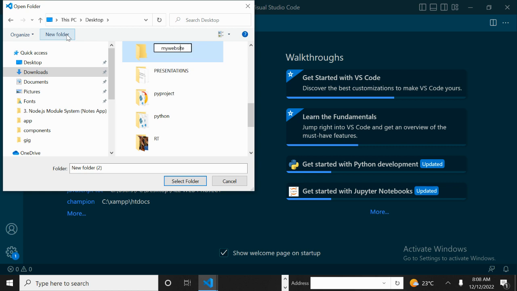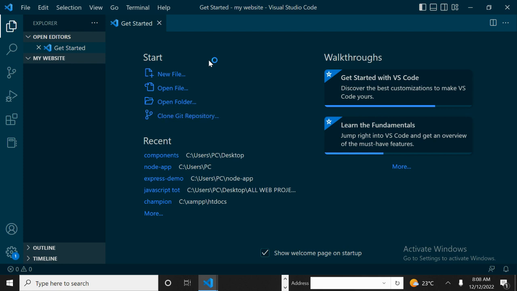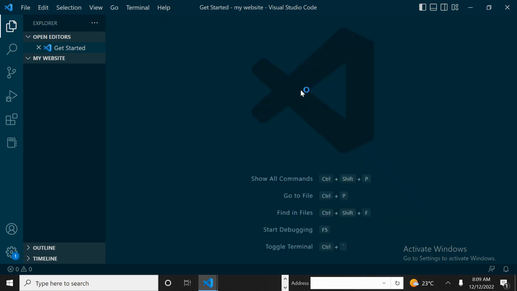my website. Write it all together or space it, no problem. So press enter. Okay, and we have it now. Select folder. Just wait for it to automatically launch the folder inside VS Code. Now you can get rid of this page. We don't need it. All right, so this is the web page. If I hover over the folder, it tells me my folder, my website.